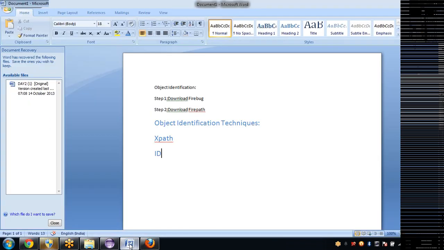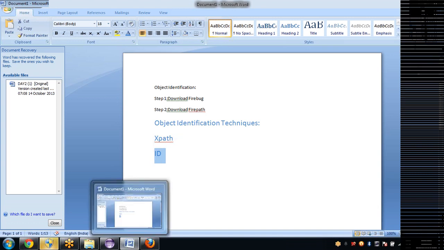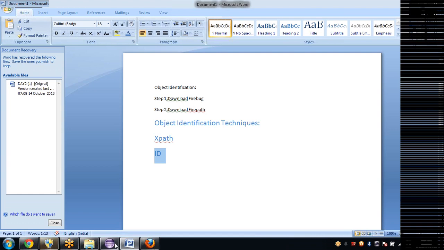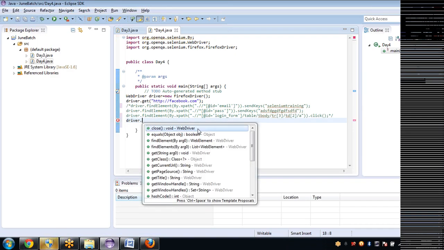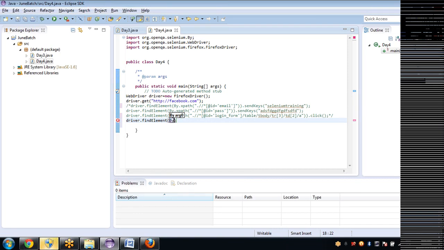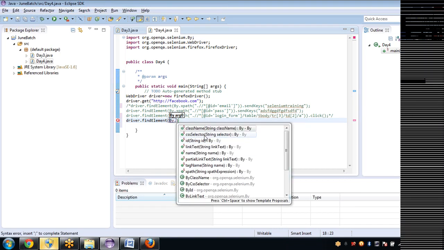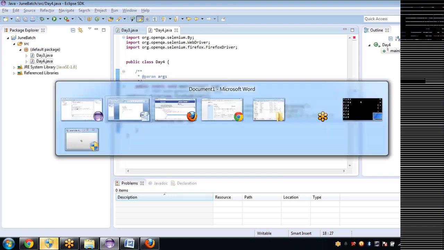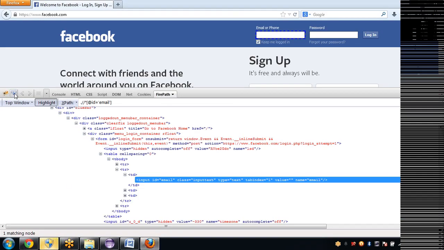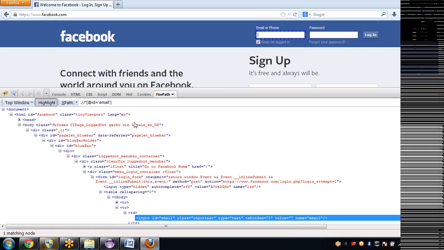So what I'm telling is we have an identification technique called ID. Even with that, you can identify the objects on the page, just like XPath. Now I'll write driver dot find element by what? XPath is done, right? I'll go with ID. Give the ID of the particular object you are interested in, so that your Selenium will point to that object. So I am interested here in this box's ID.